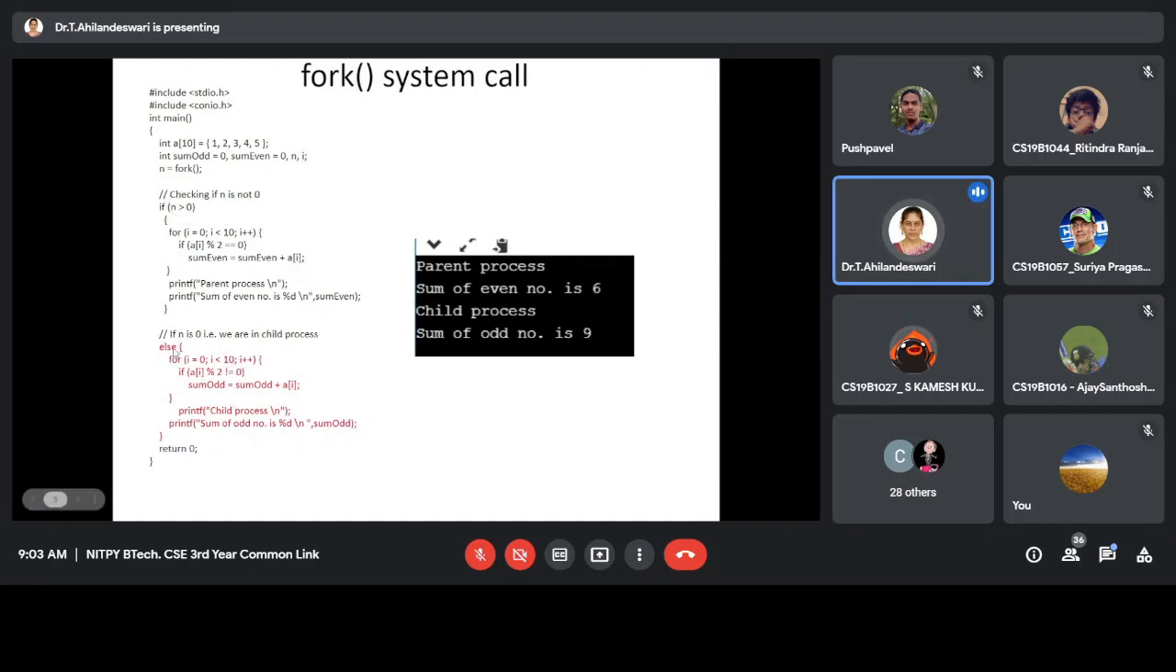So on the parent side, we are printing the sum of even numbers. By using a for loop, we are summing the even numbers here, and finally displaying parent process, sum of even numbers. After that, the child process is executed. This performs the sum of odd numbers. So we are printing child process, sum of odd numbers. See the output, child process, sum of odd numbers.